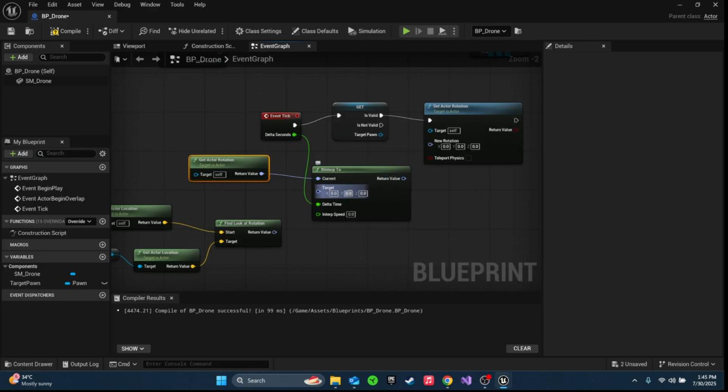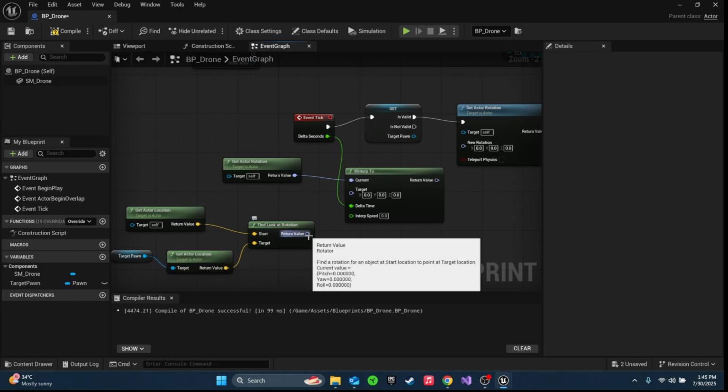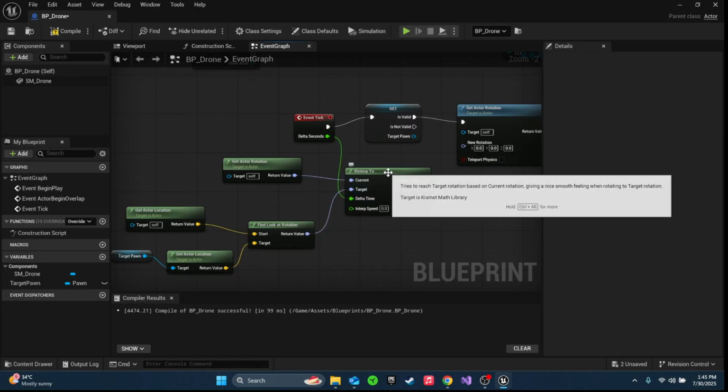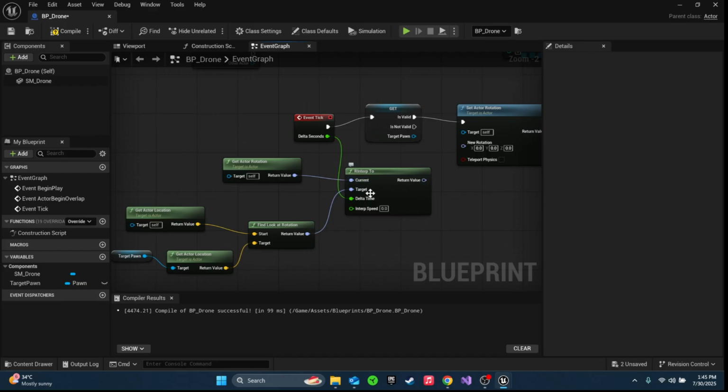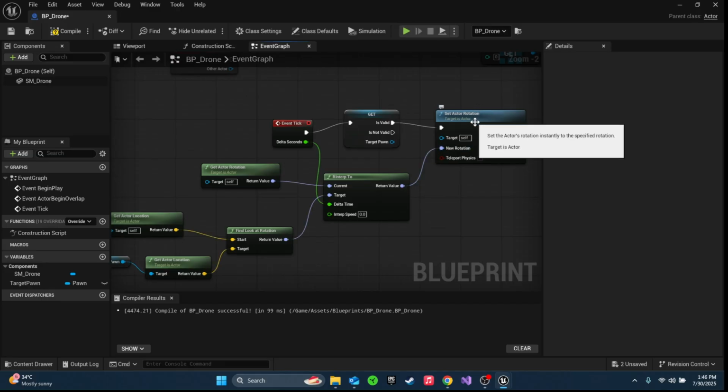For the target, where do we wanna rotate to? That actually we did here before. Remember, all this we did here was to get the find look at rotation, basically based on the target of the target pawn. That at the end is gonna be the target rotation. So connect this one with the target. In this way, we have already the current and the target parameters completed. And the result of this interpolation will be the rotation for the set actor.